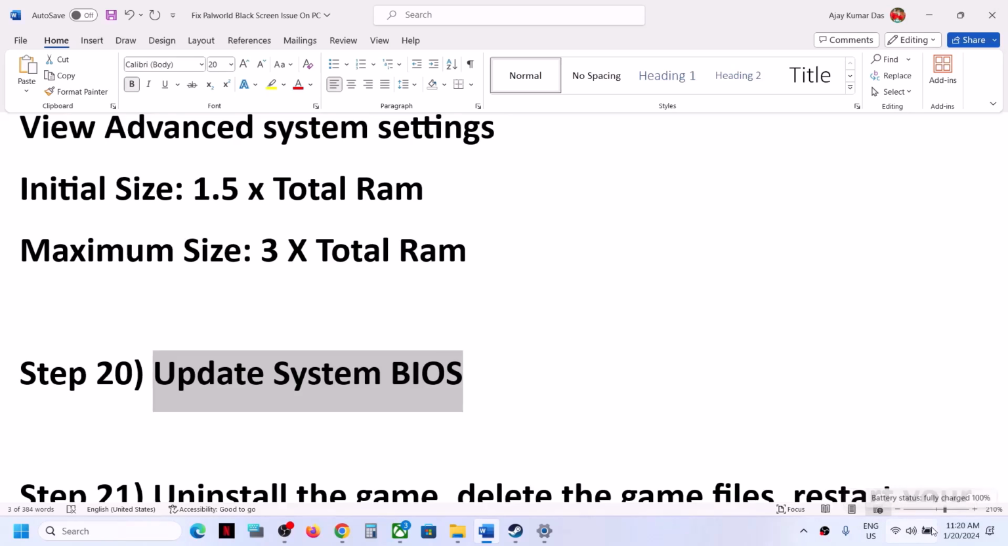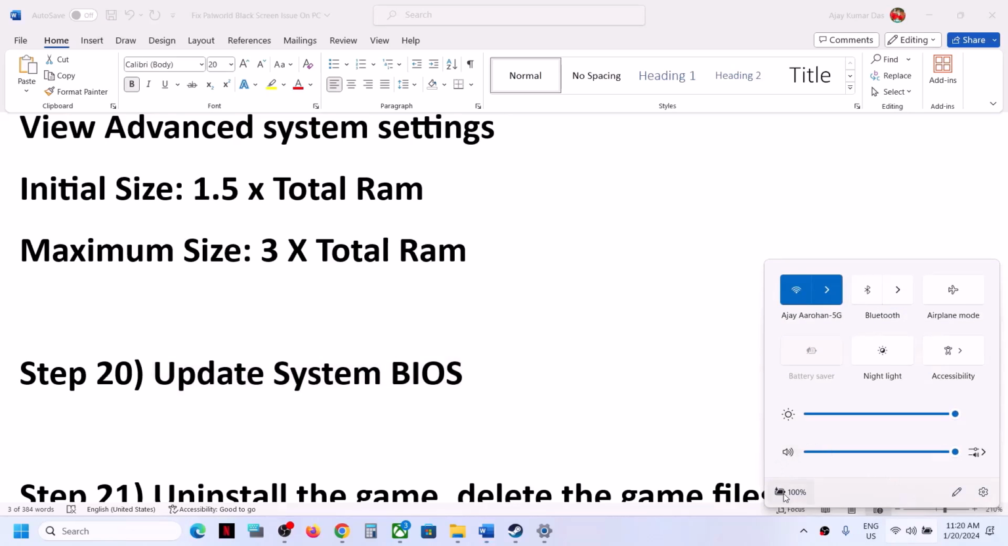Now in case of a laptop, make sure the battery on your computer is more than 10% and the AC adapter, the charger, is connected to the computer when you update the system BIOS. During the BIOS update, your system will restart. Do not unplug the power cable when it's updating the system BIOS. After the BIOS update, log into the computer and then launch the game.